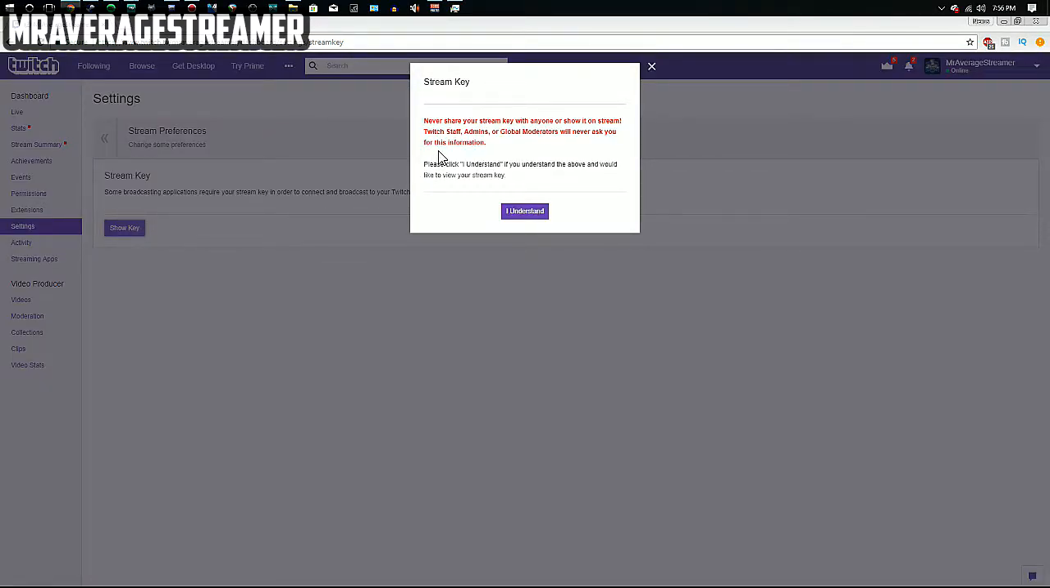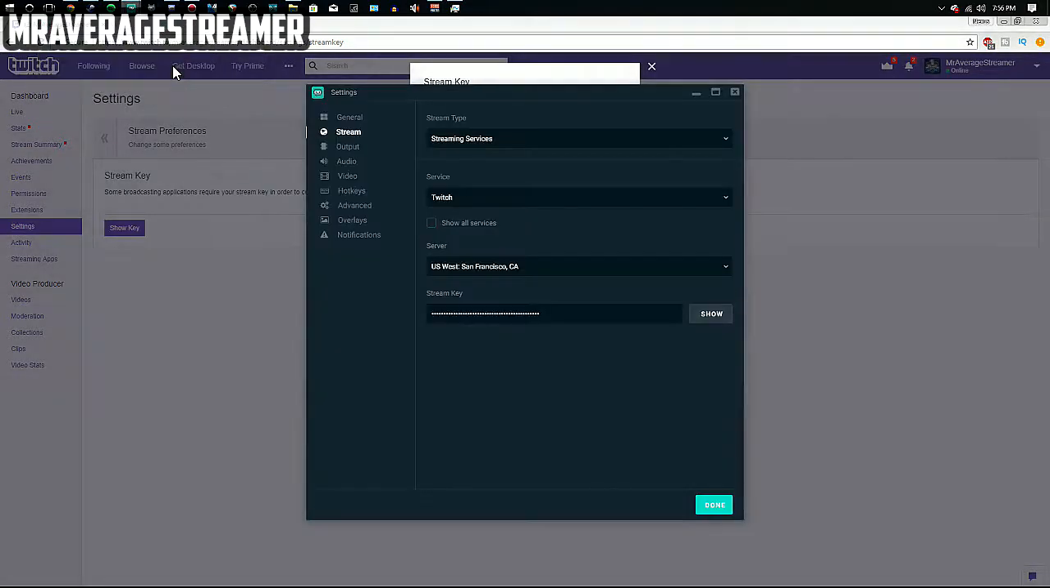And remember not to show your stream key when you're on stream or when you're recording videos, because anyone who sees your stream key could stream to your account, which you don't want. So make sure you hide it. Copy your stream key and then paste it in this section over here.